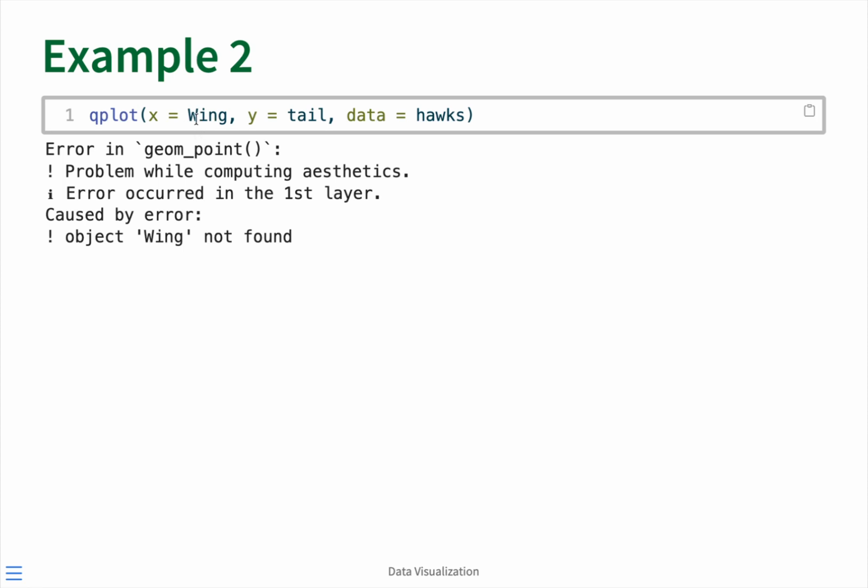And actually, if you remember from previous code chunks, in other videos or the previous slide, all of our column names began with a lowercase letter, like tail begins with a lowercase t. And actually, wing we have spelled with an uppercase W. Well, actually, the wing column used a lowercase w, and since R is sensitive to the cases of letters we use, that's why it's telling us that a column with a capitalized W doesn't exist in the Hawks dataset.